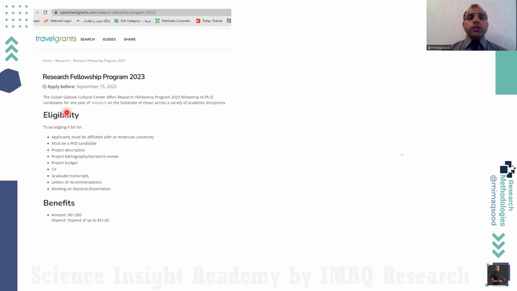For example, in this advertisement, you can see the Sultan Qaboos Culture Center is offering research fellowships, and you also have some affiliations of some other countries. For example, in this case, the affiliation is open only for students of American universities. It should be PhD students.